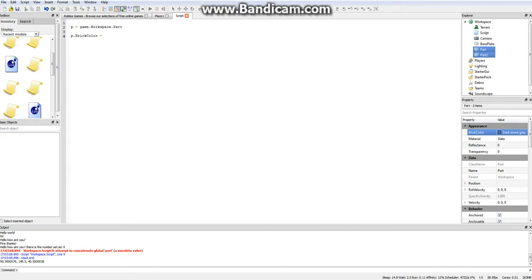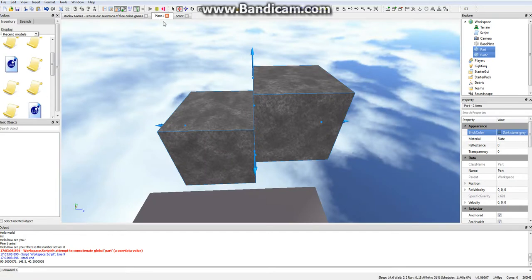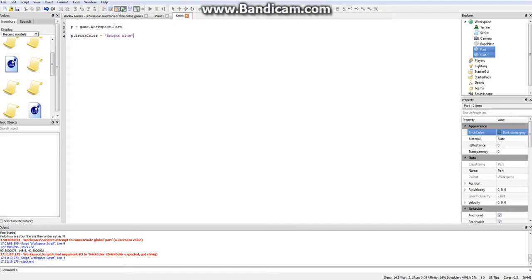So you say p.BrickColor equals bright blue. Would that work? Play. Nope. It says BrickColor expected. But I thought we put in a string. Oh my goodness gracious. Syntax. No. String. Face palm.